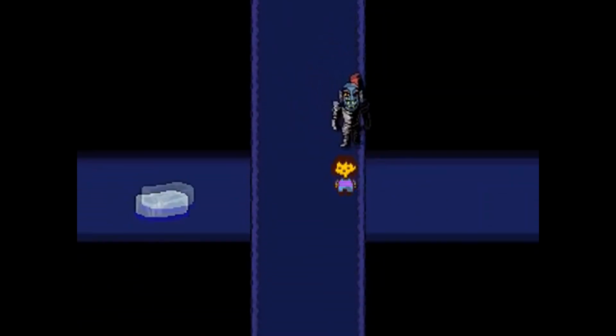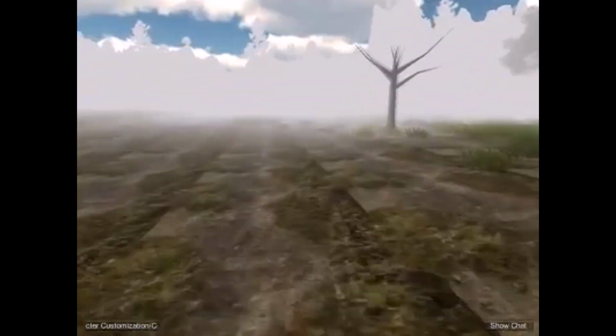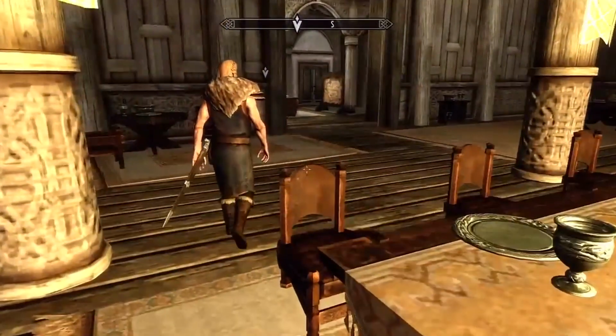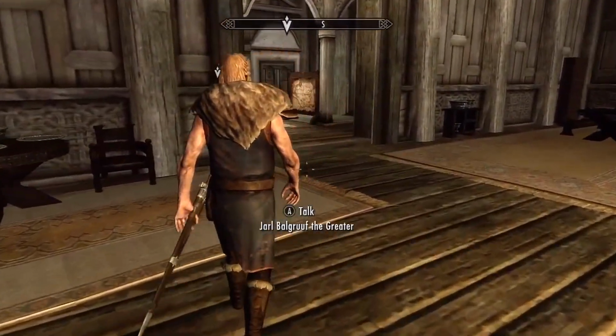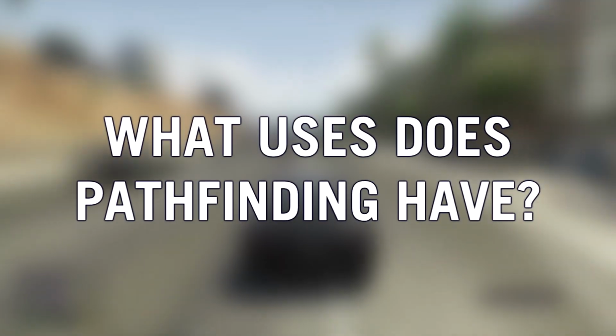If you've ever played a game with a moving enemy, it probably moved using pathfinding. Whether it moves in just a straight line towards the player like Slender Tubbies, or runs across an entire 3D terrain to get from A to B like in Skyrim, it would have used some form of pathfinding algorithm. But what uses does pathfinding have?